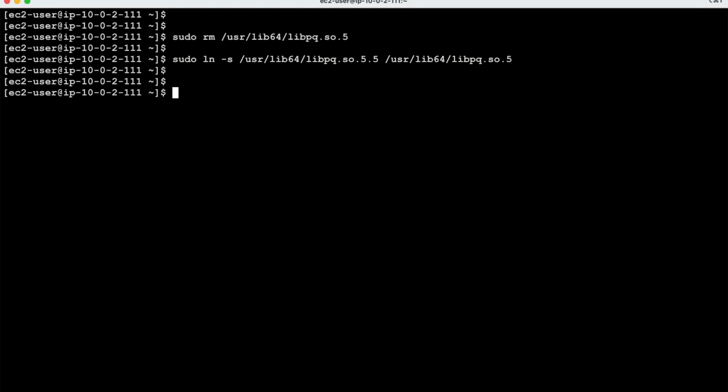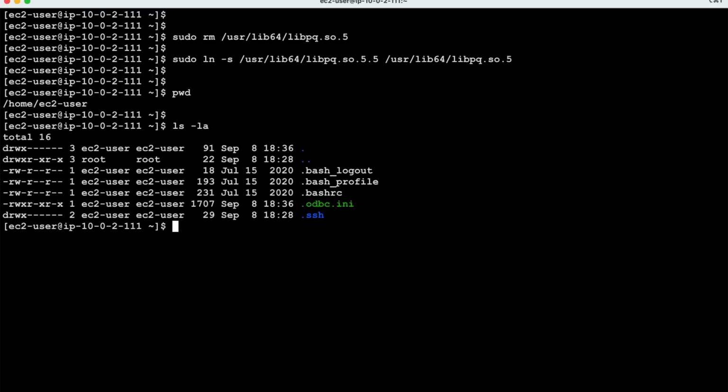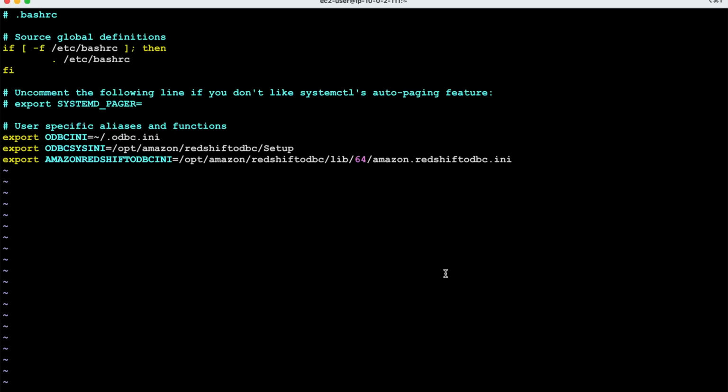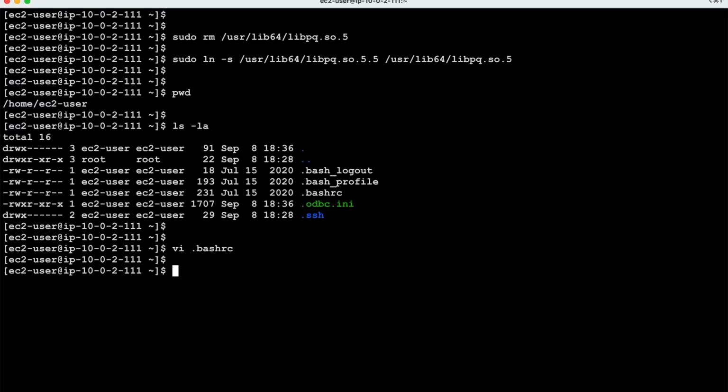Now next, I'll have to configure bashrc. So I'm in my home directory /home/ec2-user. If I do an ls -la, I have the .bash_profile and .bashrc files. So I'll have to configure the bashrc file, and here I'll configure these variables: ODBCINI, ODBCSYSINI, and AMAZONREDSHIFTODBCINI. Let me save it.